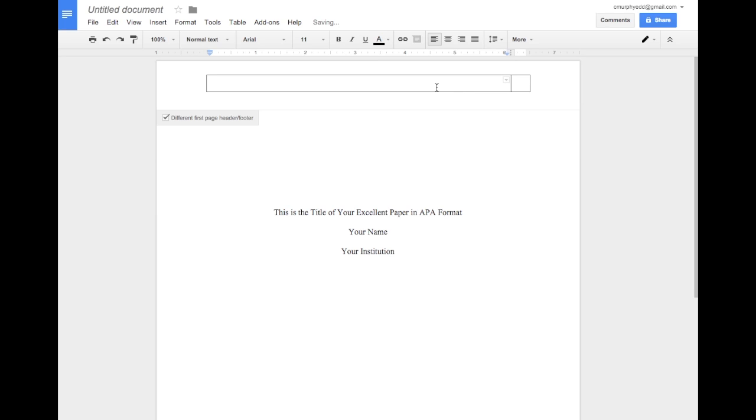Now type running head and a colon, followed by the title or an abbreviated title of your paper, in all uppercase. Then click on the right column and right align it so that the page number will be on the right margin. Then insert the page number.